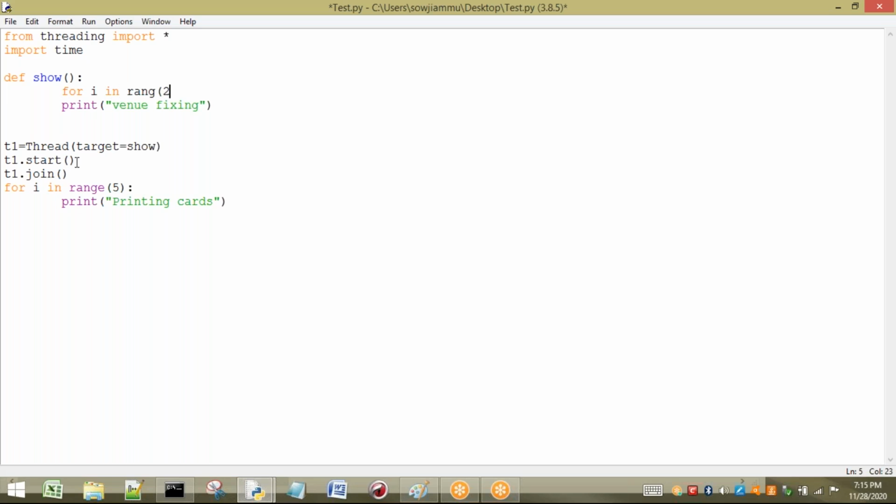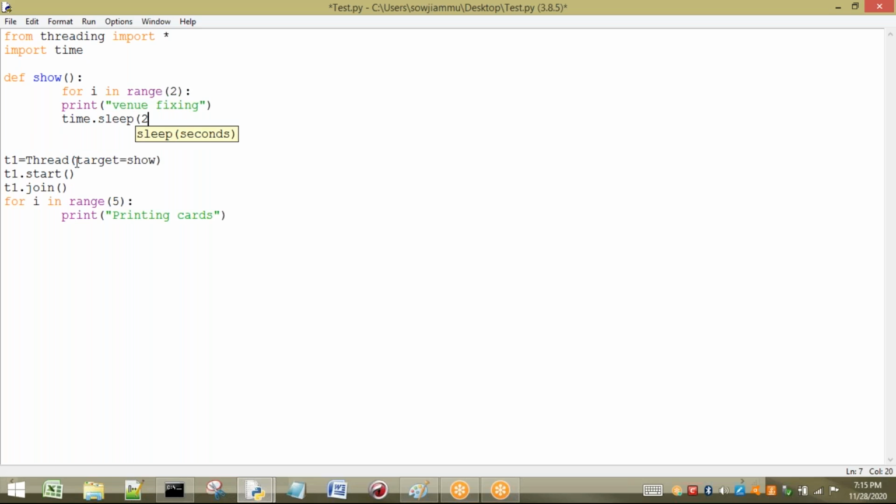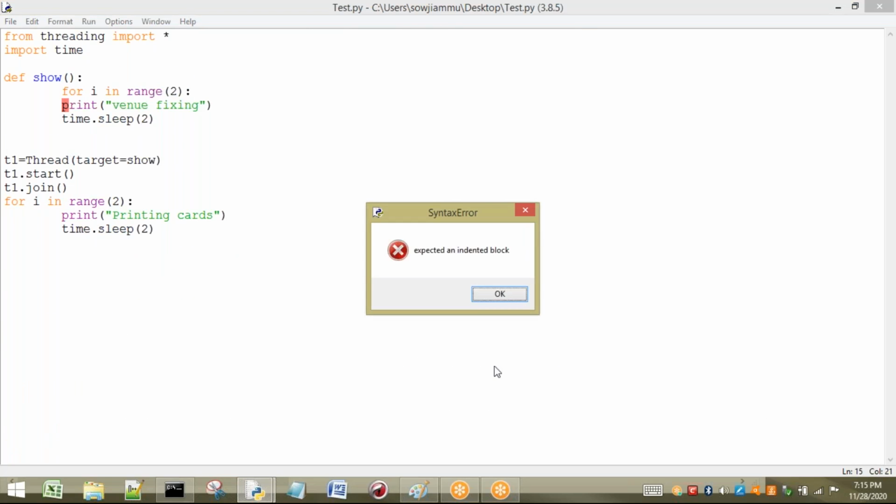Here I am going to write 2, for example, range of 2. So here I will write time dot sleep also, so we can see the output clearly. Time dot sleep of 2 I am going to write. Here also I will write 2 only, because it will take some time to print. So print of time dot sleep of 2. Okay. Now observe carefully. You can see the correct output here.